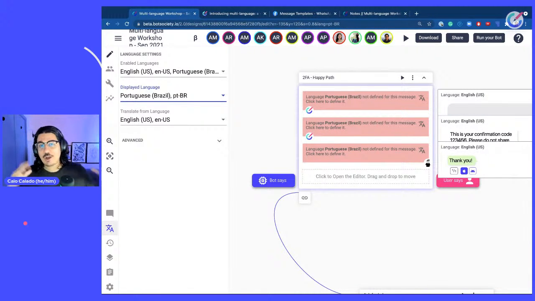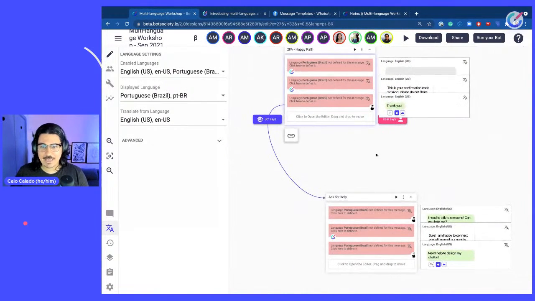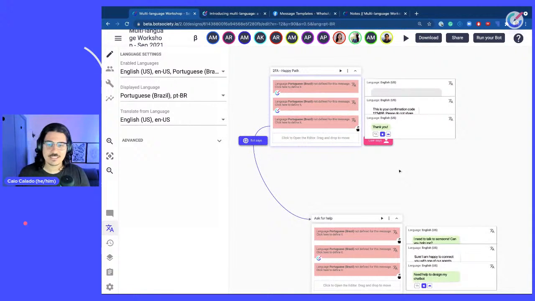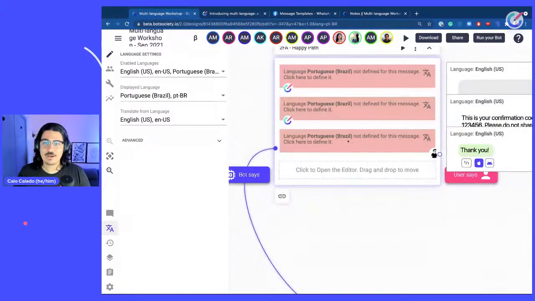So I'm not creating another design file. It's the same design file, but now I need to think about the localizations of these contents in this flow. And it's really easy for you because everything has a banner or a pop-up on top of the message. There is a message here: language Portuguese not defined for this message. Click here to define it.